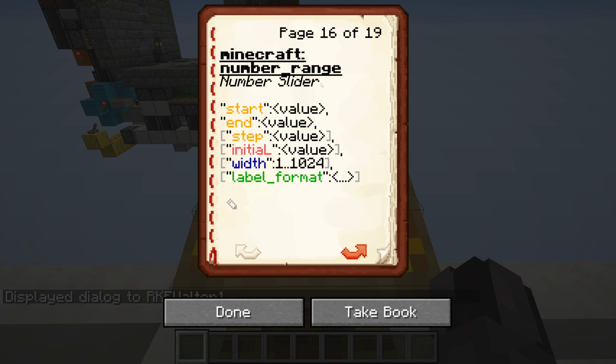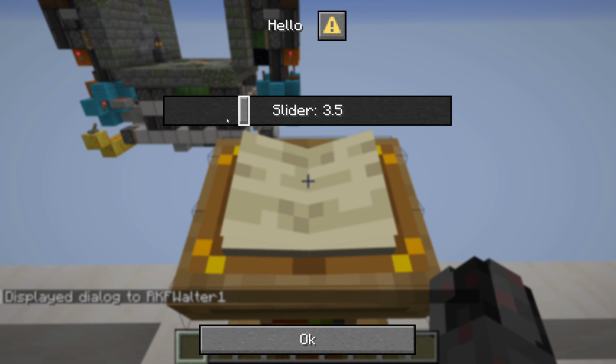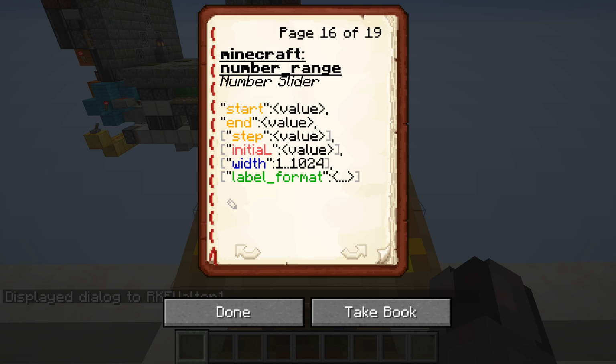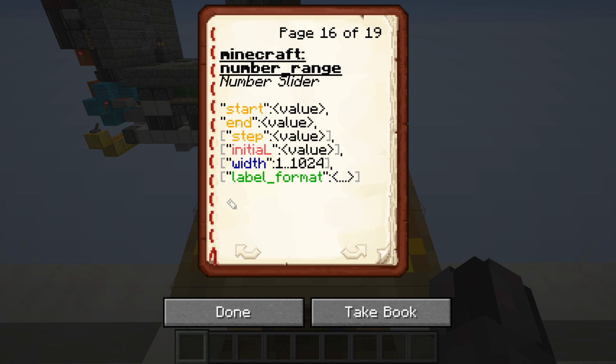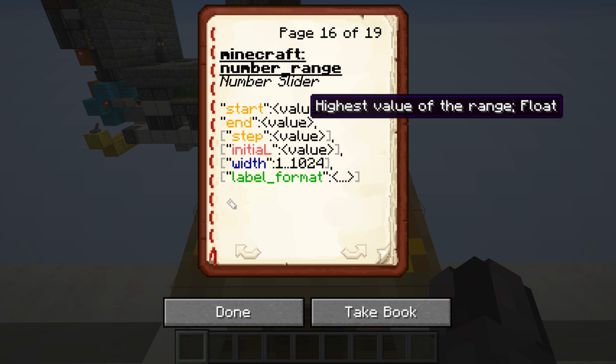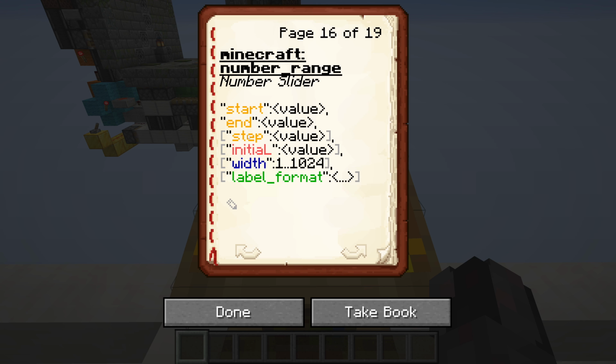Yeah, and then we have Minecraft number range, which needs at least a start and an end. This is basically a slider. Let me just show you quickly the example. So this is a slider like this here. And you can define, or need to define, the start value. So this is the lowest value. This is a floating number. You can also just add an integer, but internally this is a floating number. Then we have end. This is the highest number of your range. Again, a floating number. You can define a step size.